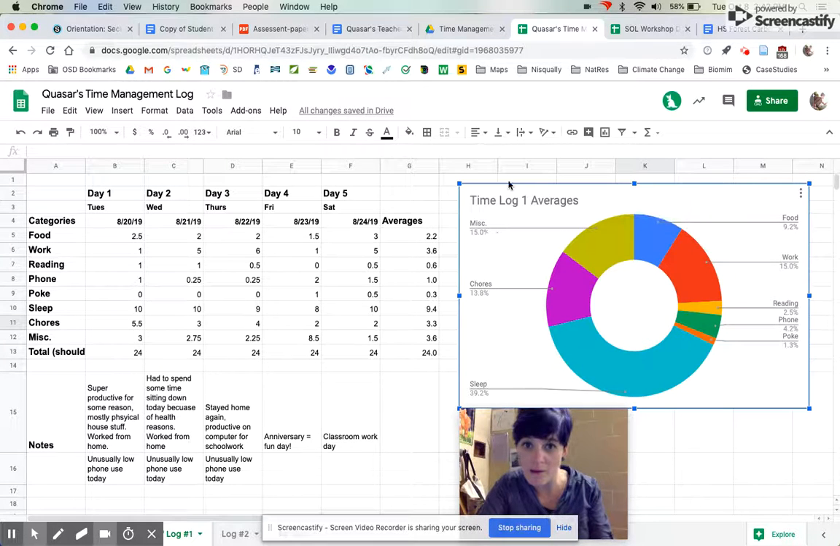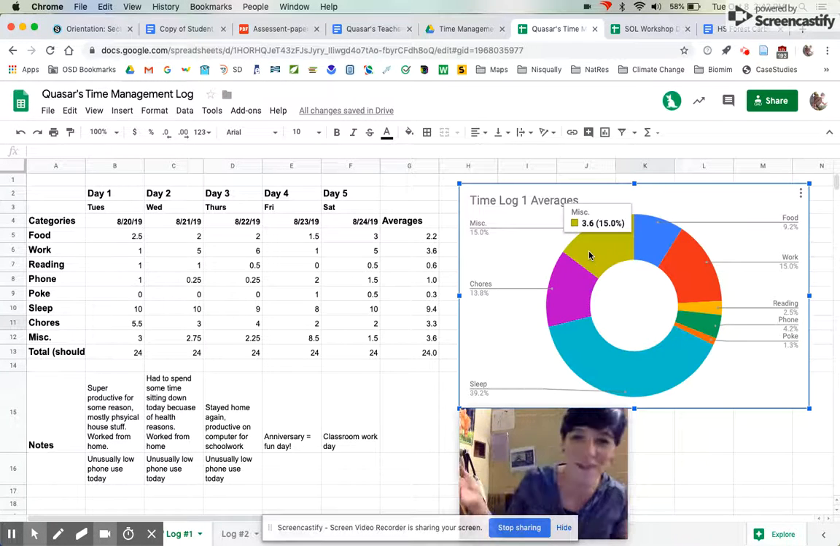But really, if you have just your averages chart, you can get a sense of like, I spend more time on chores than I do on work. And reading has this tiny little slice. So I probably should spend more time on like me time, if I was to be brutally honest with myself. But that miscellaneous category probably includes some of that. So yeah, I'm probably okay. I'm feeling happy.